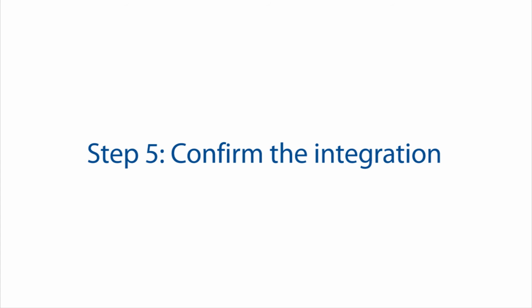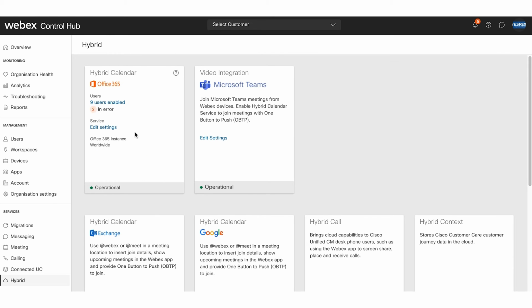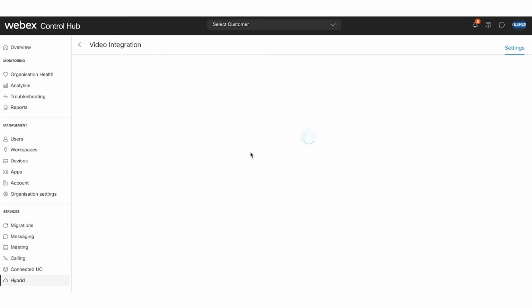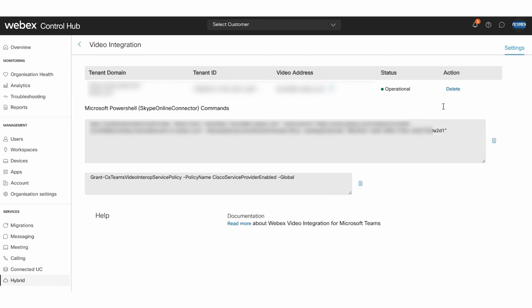Step 5. Next, let's verify the integration was successful. So from the Webex Control Hub, navigate to Services, Hybrid, and look for the Video Integration Microsoft Teams. Make sure it says Operational. Select Edit Settings, and now make sure that the fields say Operational.